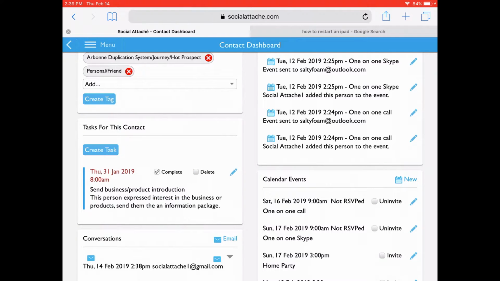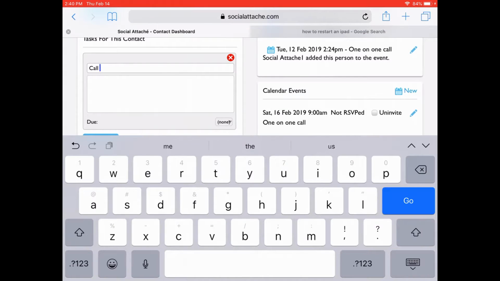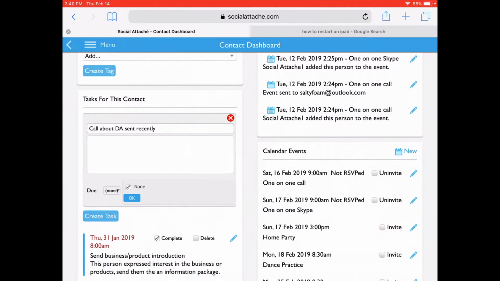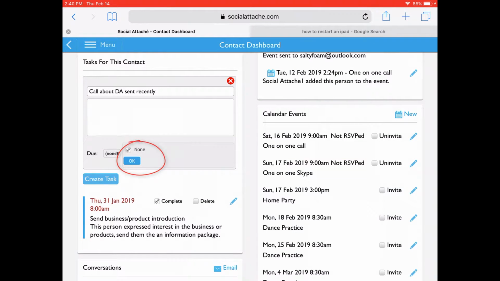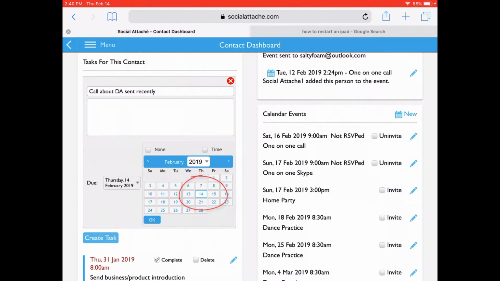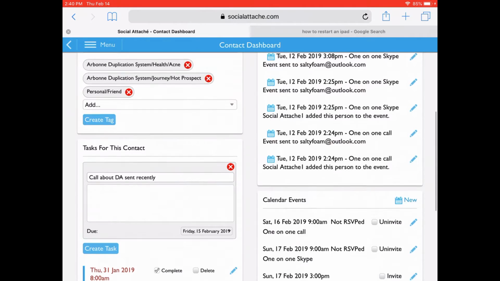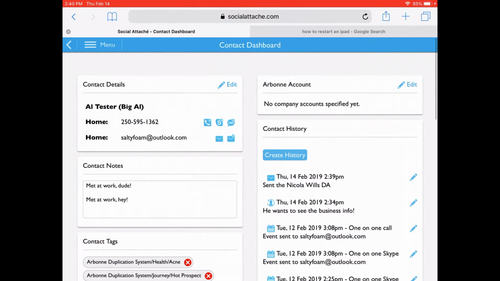But we also want to create another task to follow up with this person because we've told them that we're going to call them tomorrow. So we're going to create a task. Alright, and the due date, we said we'd call tomorrow, so we're going to make this due tomorrow. Alright, due tomorrow, and that's good. Now we're going to exit this page.